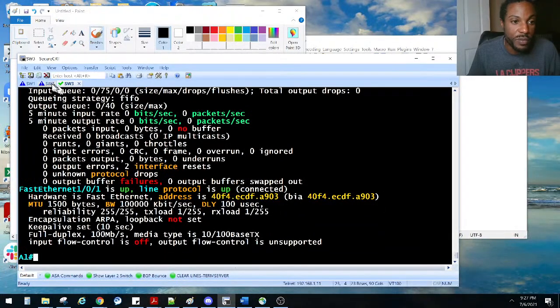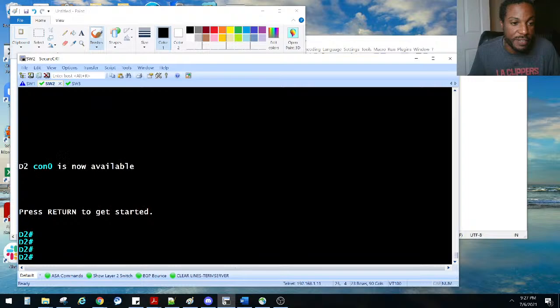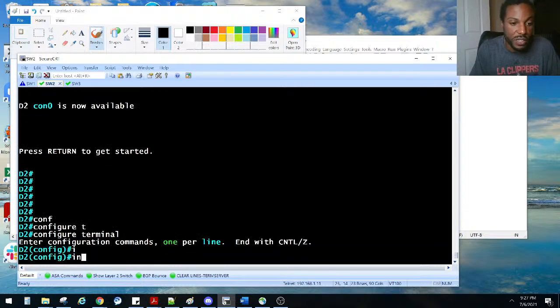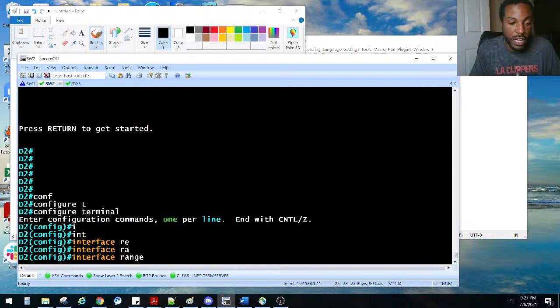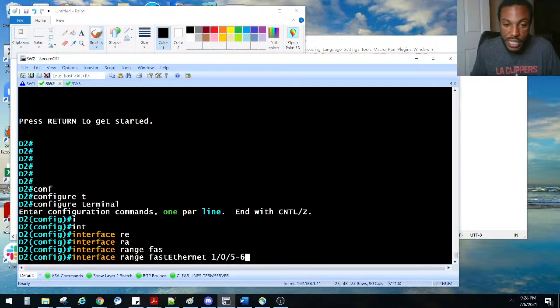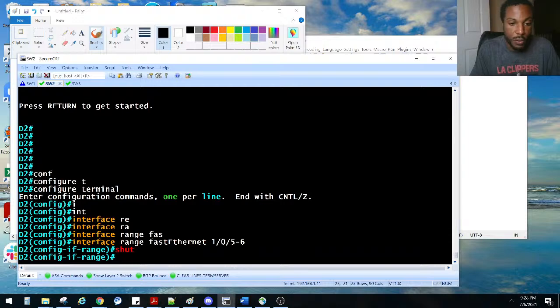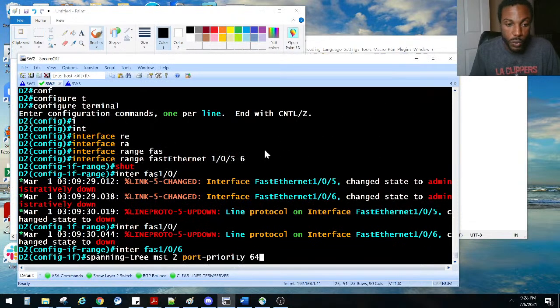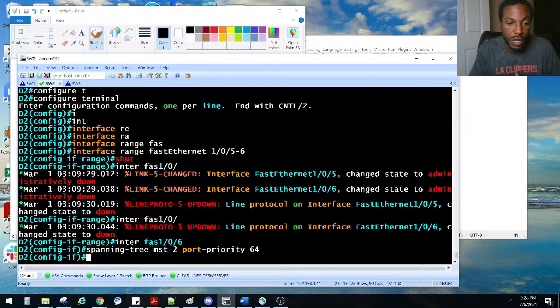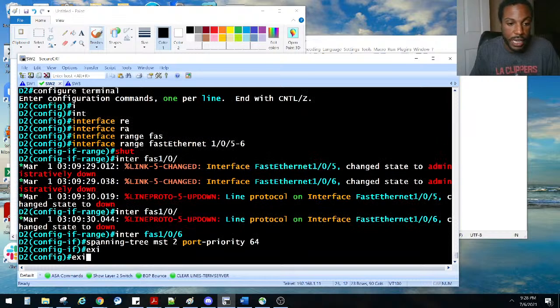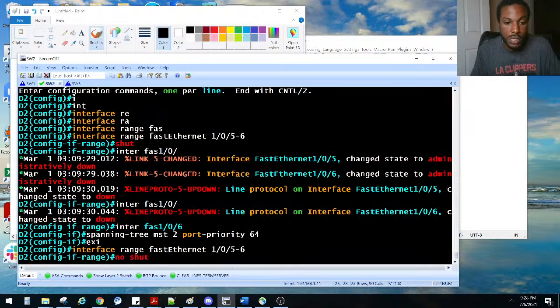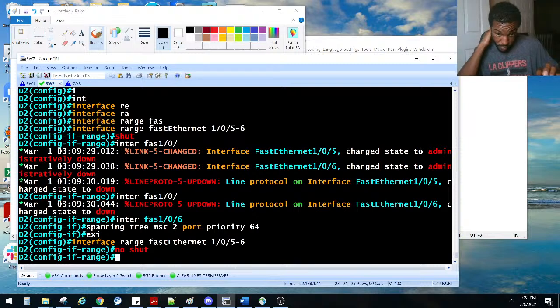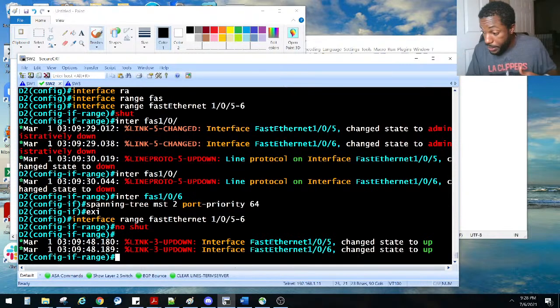All right, so let's go to D2 and do the same thing we just did. Global config mode, interface range, fast 105 through 6. Shut those down. And then we said interface fast 10, was it 5 or 6 that we did that? 6. We're changing that one to 64. Now we can get out of this, and then interface range, no shut those. They should come back up now. There they go.